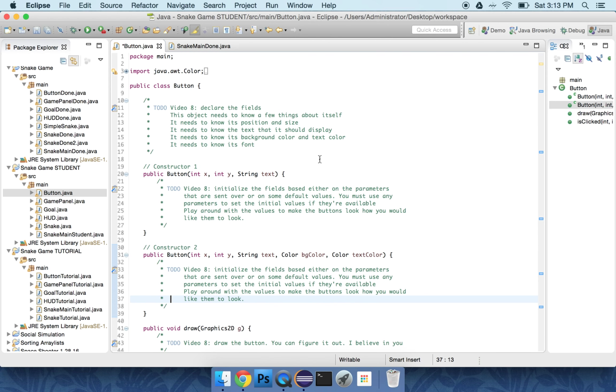So let's think about a button. What does a button need to do? Well, it needs to know its position in space, its size in space. It needs to know its background color, its foreground color, its text color. It needs to know its font, and that is just about it. And then it needs to be able to tell you whether or not it was clicked on.